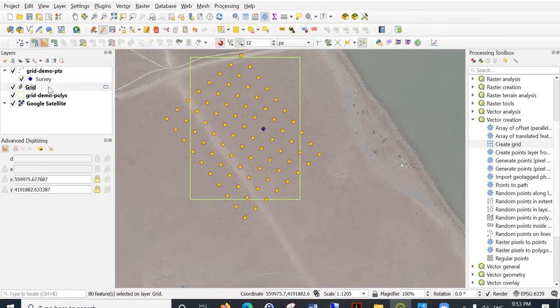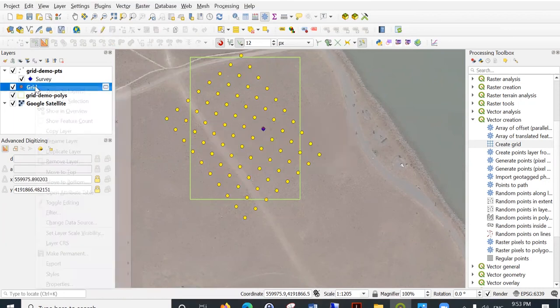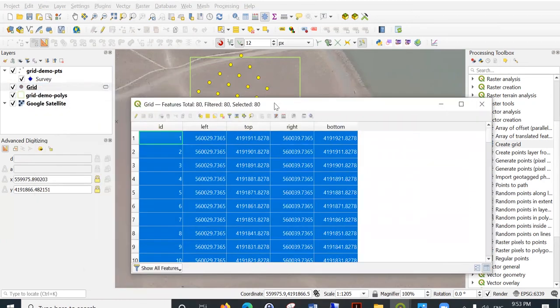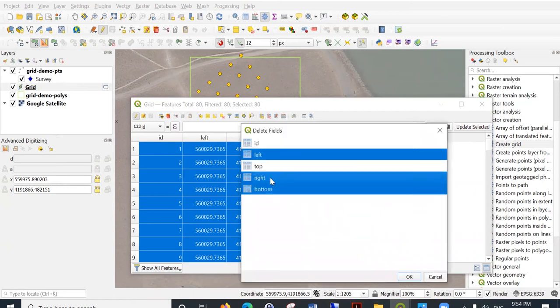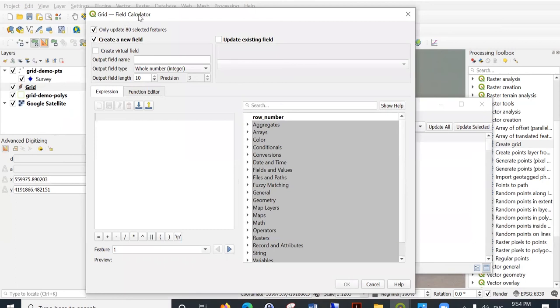The one final issue that I mentioned earlier is that the grid coordinates provided in this attribute table are based on that original grid that was created initially by the create grid function. These are no longer accurate because we've moved and rotated the grid points. So why don't we go ahead and delete those. We're just going to delete all these because they're not accurate anymore, and we'll create current ones using the field calculator.